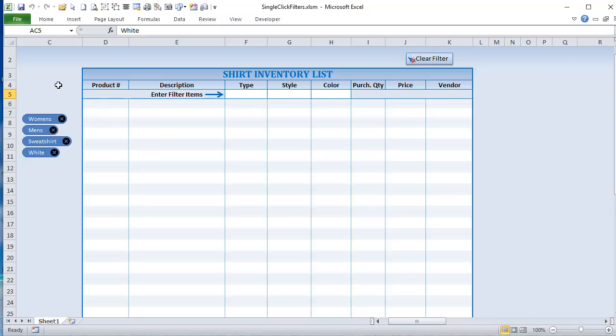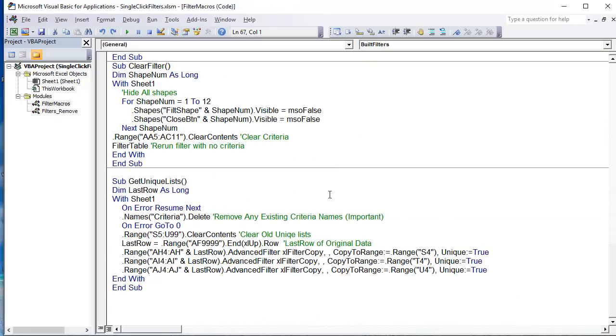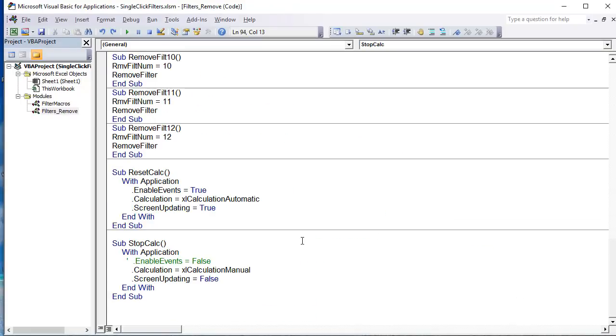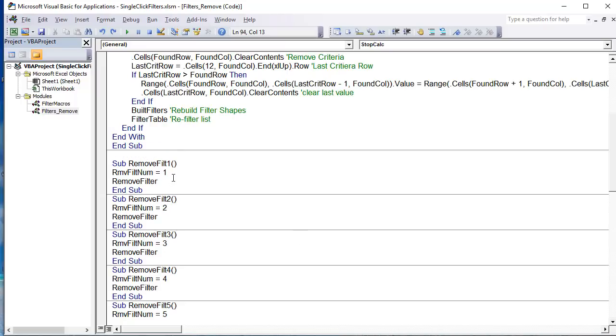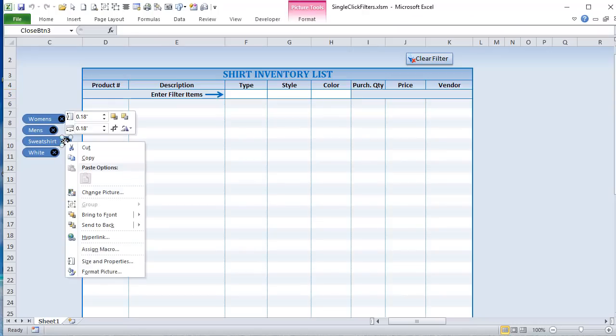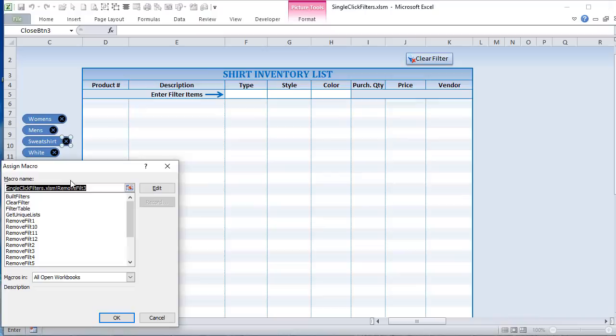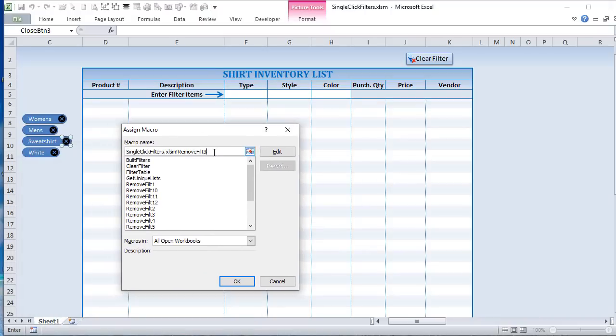Well, the first thing I did is create 12 different macros. There might be a faster way, but I just did it. So in the filter, I created 12 different macros here. They're very simple. All we're doing is setting a fixed remove filter number, and then I assign that macro to each of the 12 close buttons. If we take a look at our close button, we right click any one and click assign macro, we will see that this one has been assigned remove filter 3.